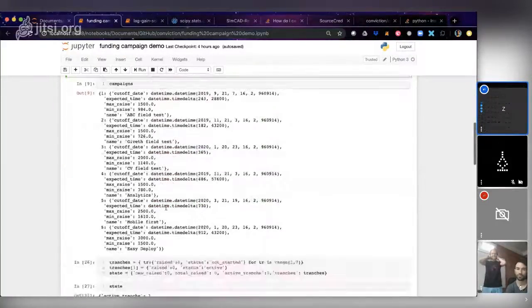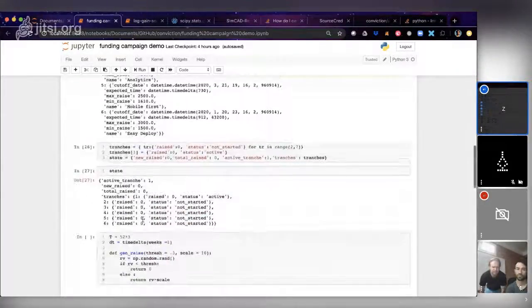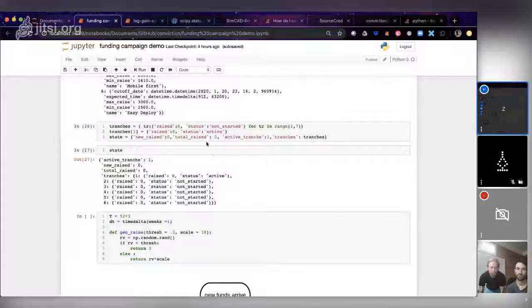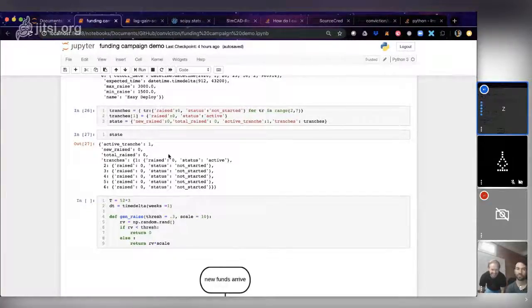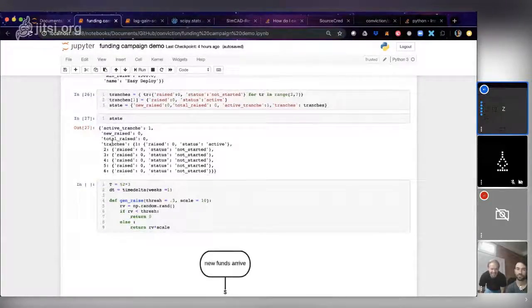So this is just the data. You can see these are just date time objects representing the campaigns. Then I created a sort of system state, which represents basically at any time the top level data: which tranche is active, how much was newly raised at that point in time, and how much has been total raised to date. And then there's a sub dictionary, tranches, which contains the information for each tranche. With me so far? Yeah.